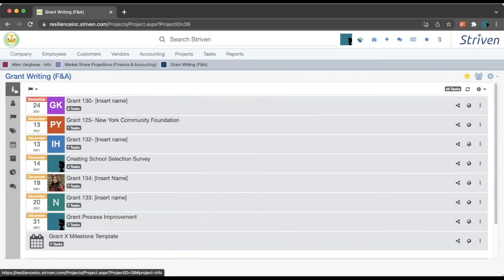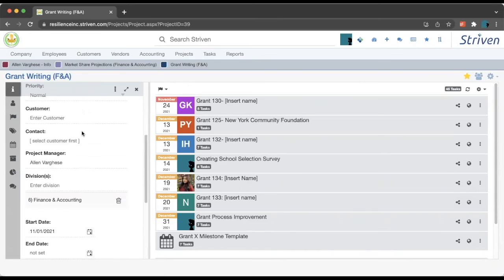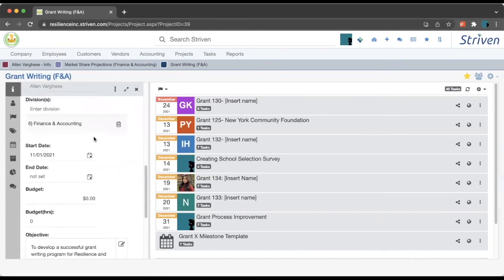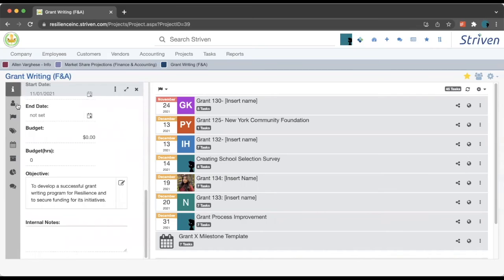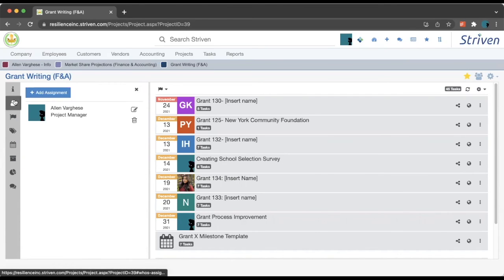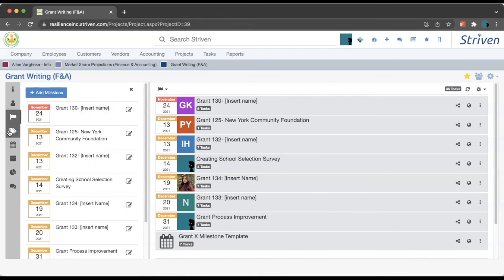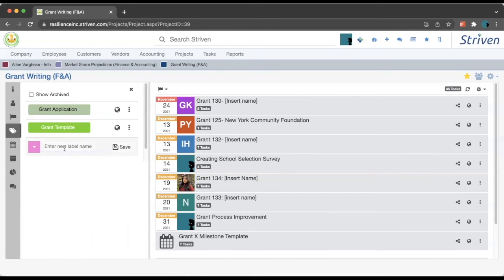Let's also look at some other features within projects in Striven. So this is the project info. It will have the details about the project, including the project objective. These are the assignments. Currently, I am assigned as the project manager. It will depend on what role you are assigned. This is where you add your milestones. These are where you can create labels and add labels. So you can add labels to each milestone and tasks. Currently, I have not been using it since the task doesn't have that complexity.